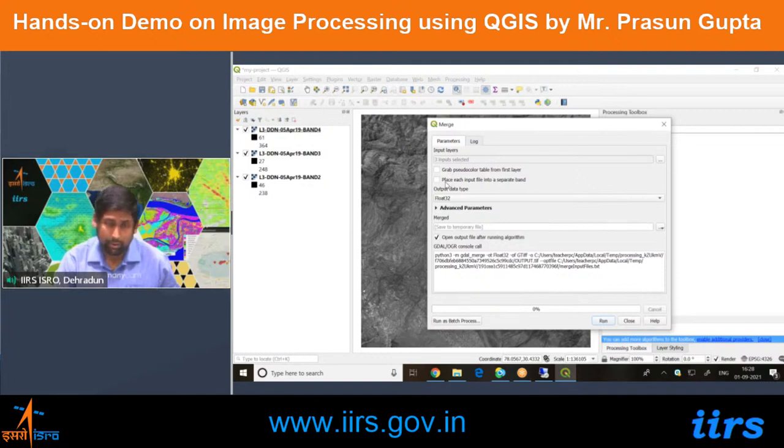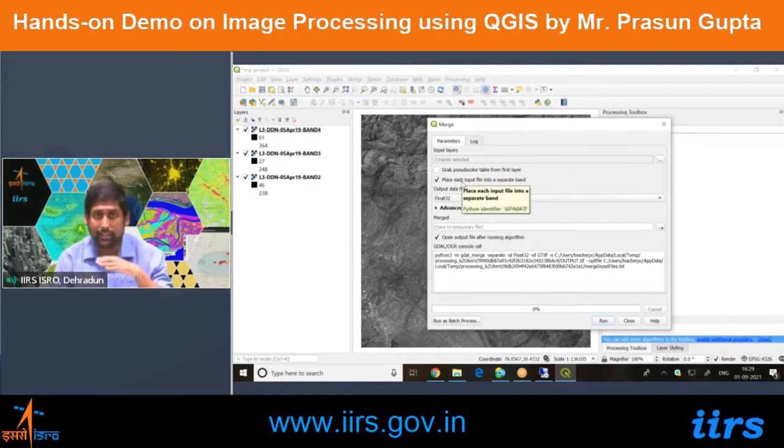Now this option is very important. You must make sure that this option is checked. By default, it is unchecked. You make sure that this box which says place each input file into a separate band has been checked. Okay, then it will place them as separate bands. If you don't check this option, it will not be able to merge these 3 into 3 different bands.